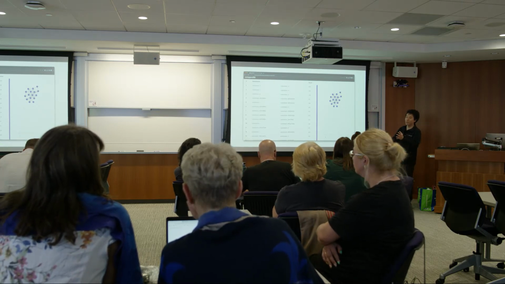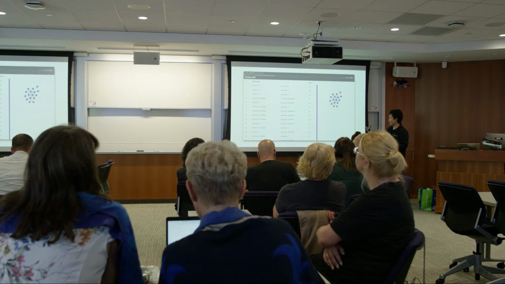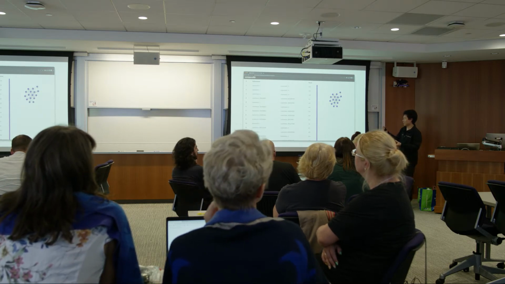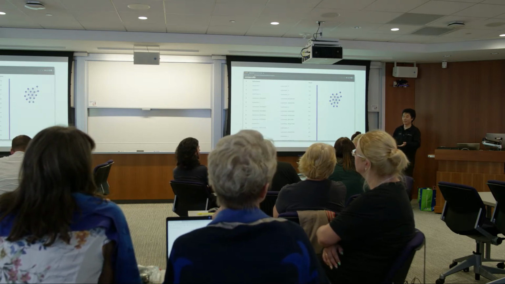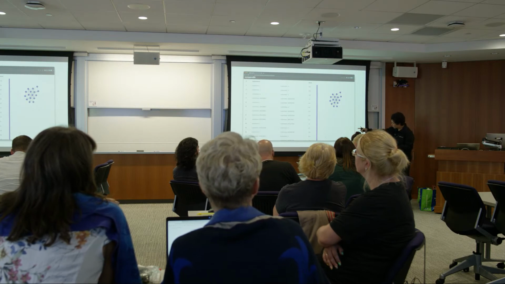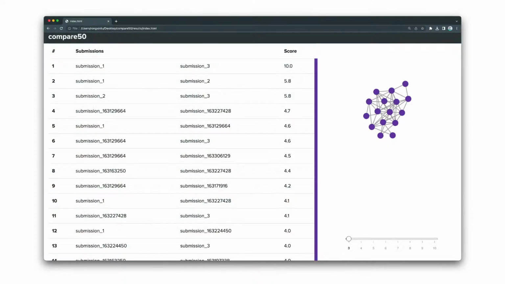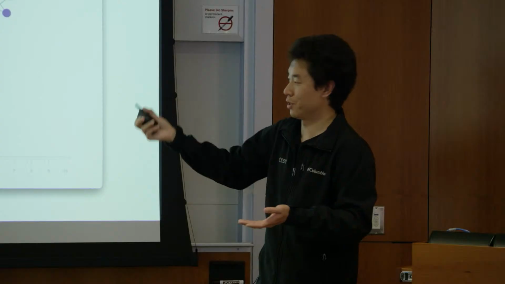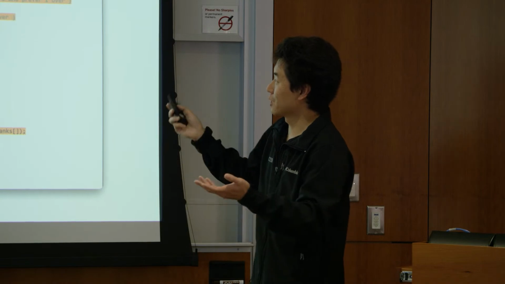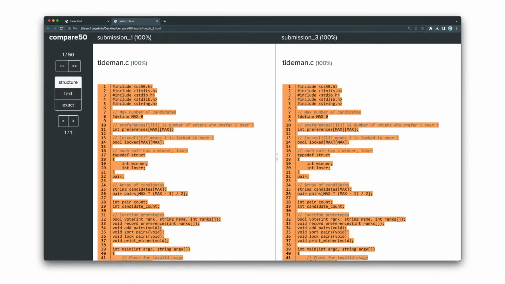You may want to narrow that down, so maybe you are interested in a very high similarity score, say A. If you scroll to A, the graph will reduce to a few submissions visually. But on the left side, we already sort for you, so you might immediately want to look at what's going on with submission 1 and submission 3. If you click on it, you will see it's identical, whether based on structure, on text, or on the exact match.